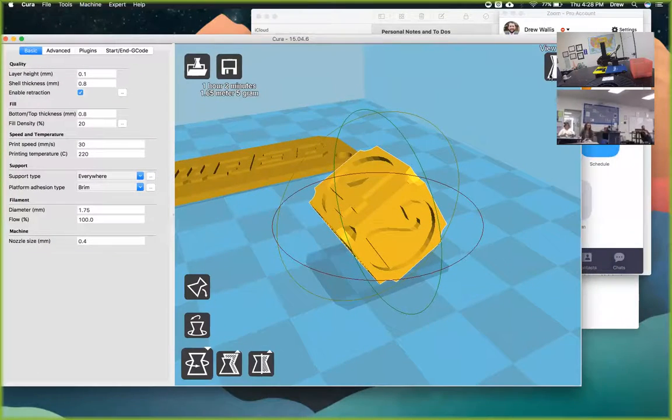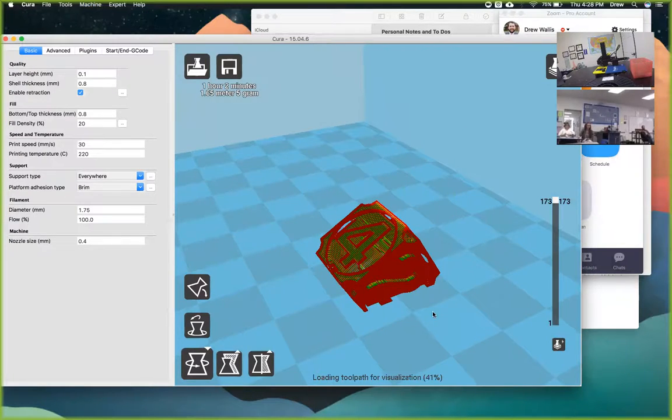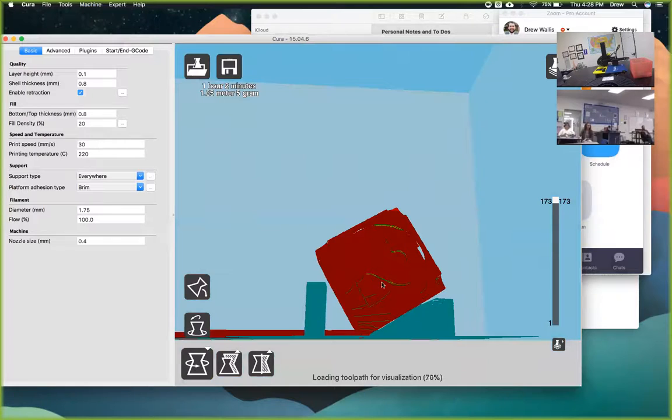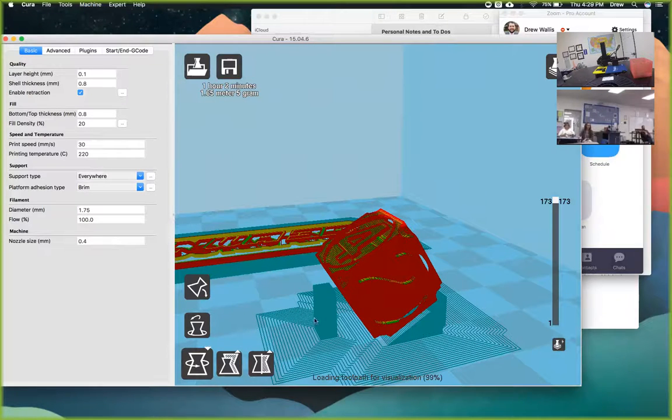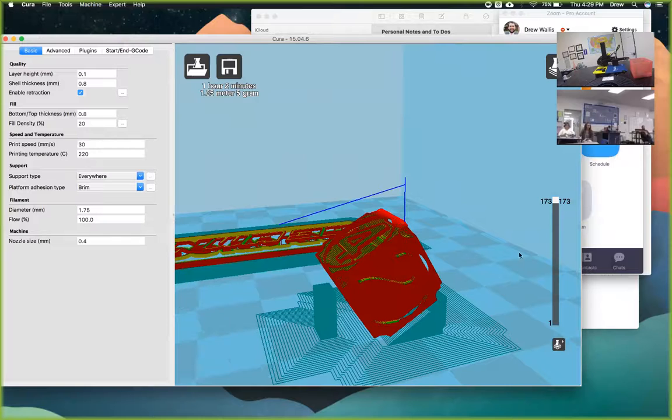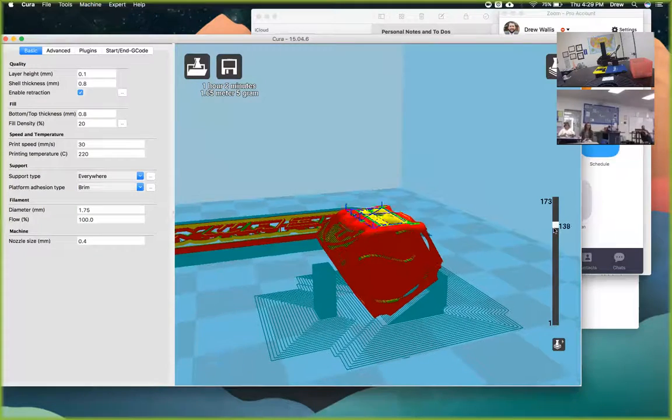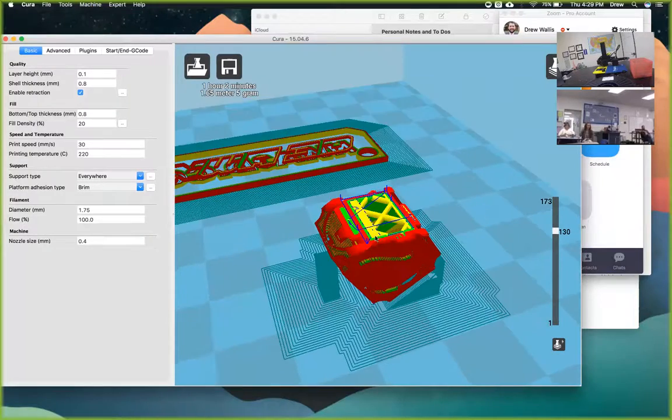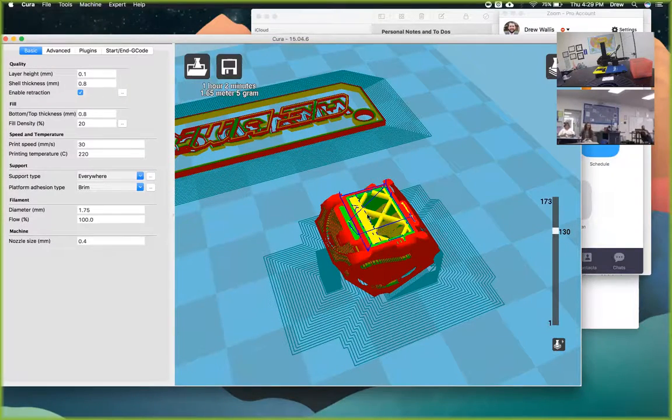And you can see the layers by clicking view mode and then going to layers. You can see what the support structure is doing, so you can see what each individual layer is going to print. And you can see this turquoise is the support structure. So when I move down the layers from 173 down, you can see what each layer is going to print. You can see here's the crosshatch pattern that is going to develop inside of your model, and that is the infill density.